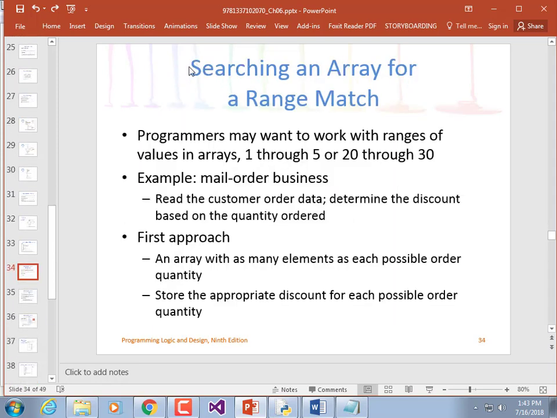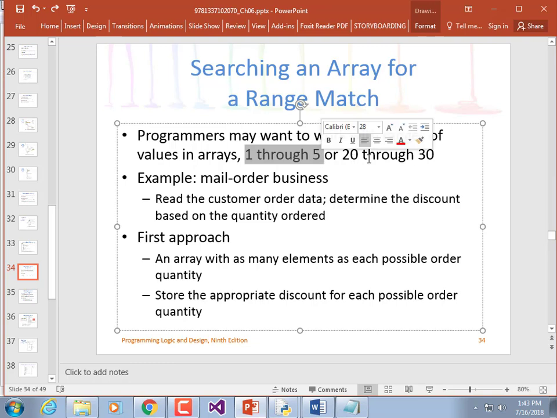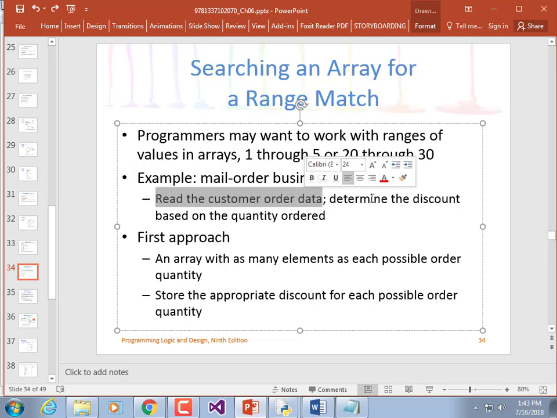So searching an array for a range match. Programmers may want to work with ranges. Items 1 through 5, 20 through 30. For example, mail order businesses. You read the customer order data, determine the discount based on the quantity ordered.